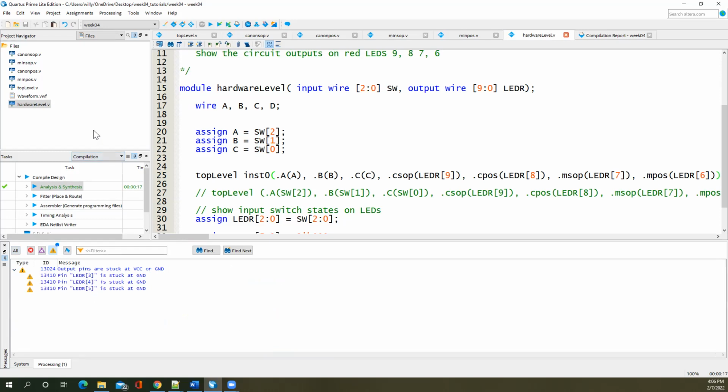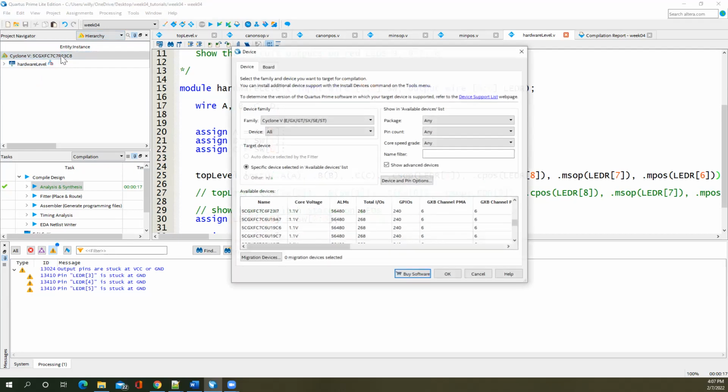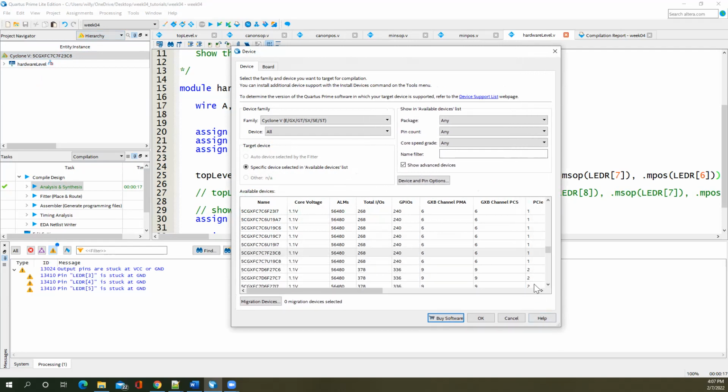All right, so we've got this hardware level design now. And what we'd like to do is we're going to start programming these to our FPGA board in class. And what we need to do is make sure that we have the appropriate device settings. So I'm going to change here from files to hierarchy. And here, when I created this project, I just used the default device settings. So I'm going to double click here. And this is going to bring up this window for device settings.